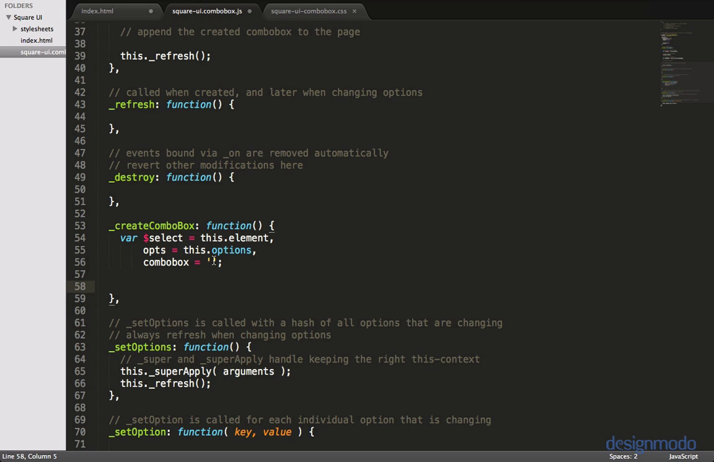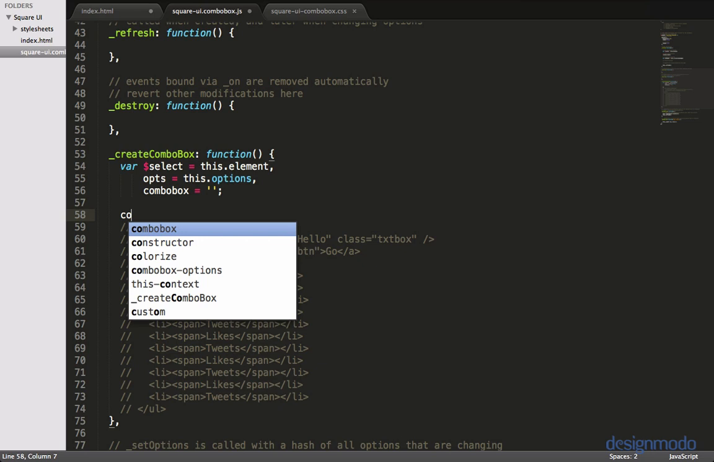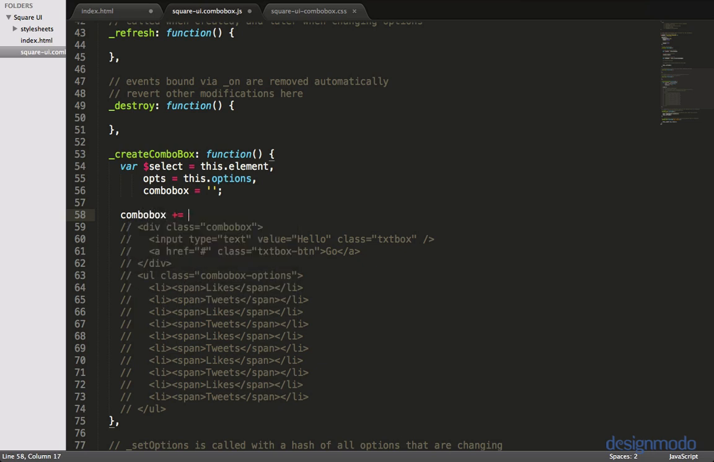Since we're going to be creating the combo box, let's paste in the HTML inside of this function and comment it out for reference. As we can see, we first need to create the combo box div. So we'll say combo box plus equals, and it's this div with the class of combo box.